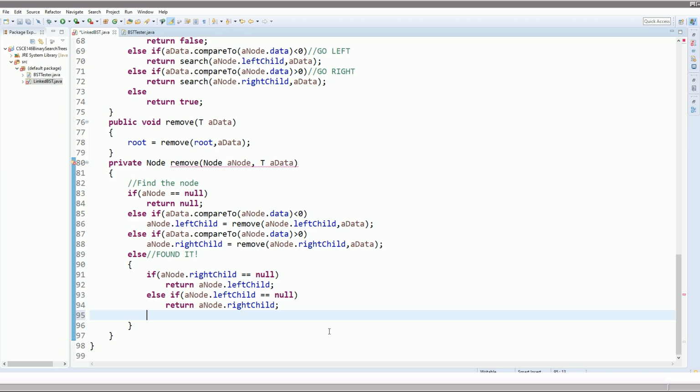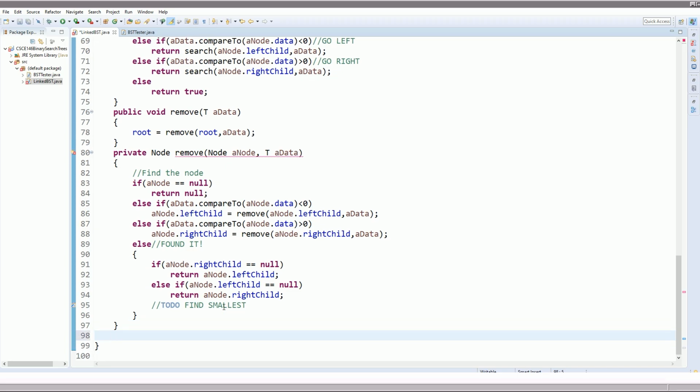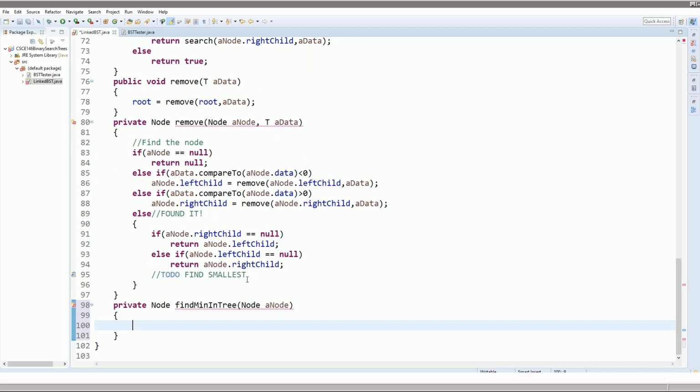What we need to do is, starting from the right subtree, starting from the right child, find the smallest value in that right subtree. There's a number of ways we could do this, but I'm going to separate this into a different method. To do, find smallest. I'm going to separate this out into a private node, findMinimumInTree, node a node. And we're just going to do this recursively.